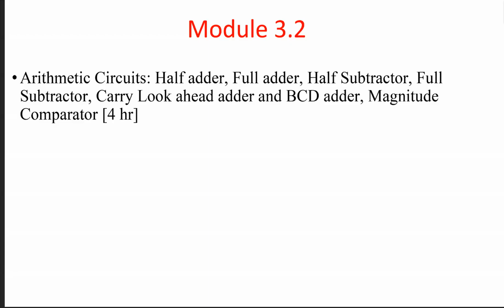So what we are going to do in module 3.2 is cover various circuits. Arithmetic circuits, like the half adder, full adder, half subtractor, full subtractor, and then the look ahead carry adder. If I get a carry after adding, that carry is added further. Look ahead means that when I am adding currently, I also include the previous carry. So that is my look ahead carry adder.